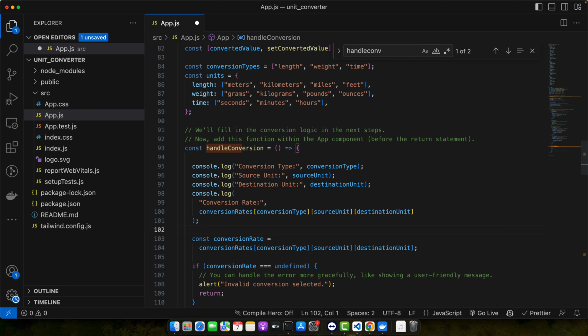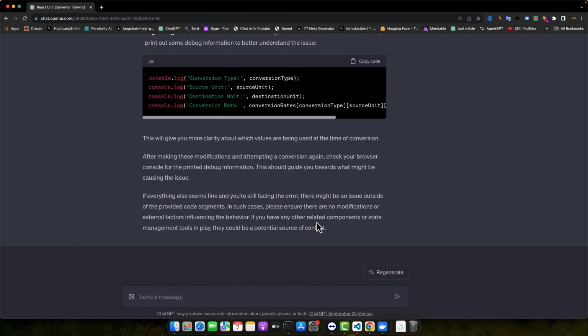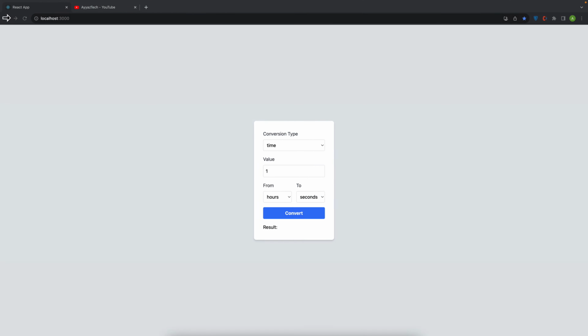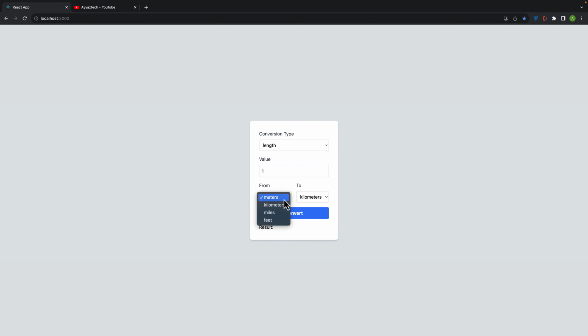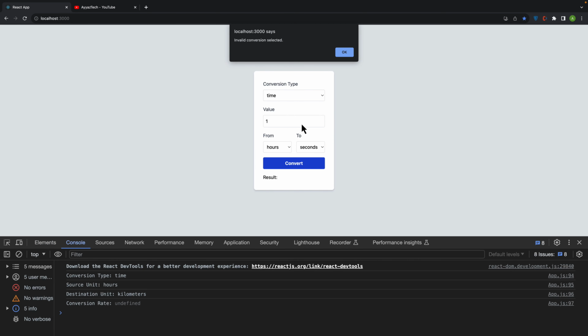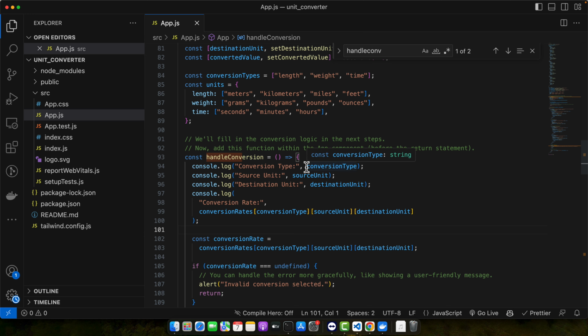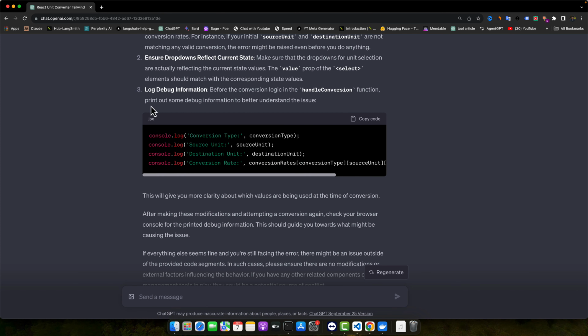Here we need to console log all of this information. And now let's try it again. I will for now reload it. One here, hours, select time, hours and second, and open the inspect element to see the logs that we are going to print. Okay, I can see that conversion rate is undefined. That's strange. These are the logs that I got in console.